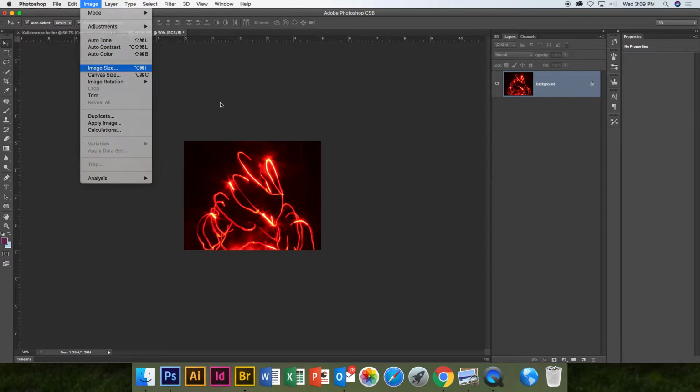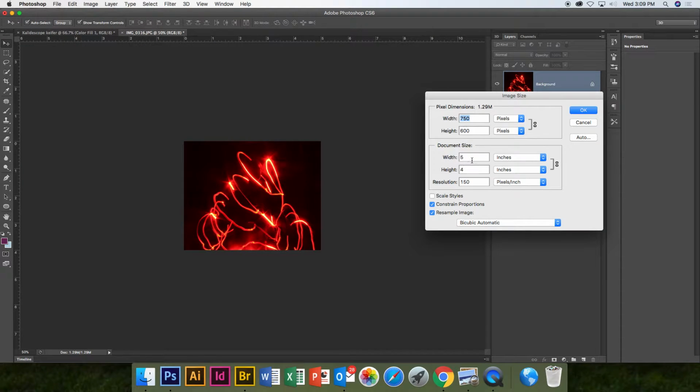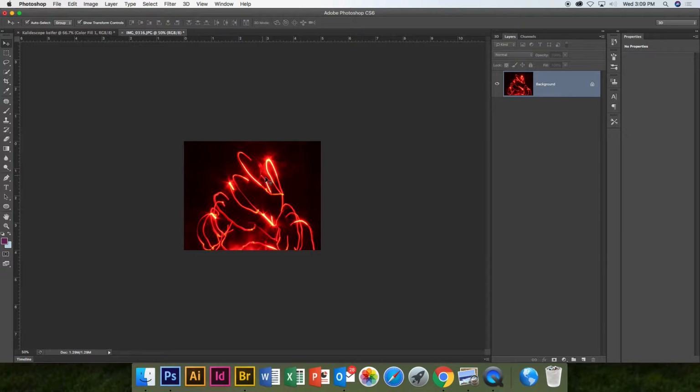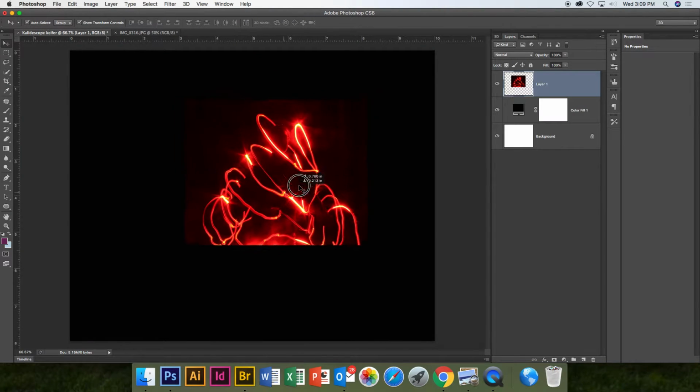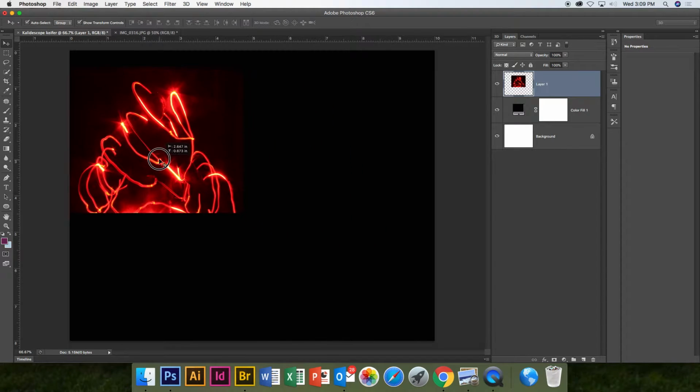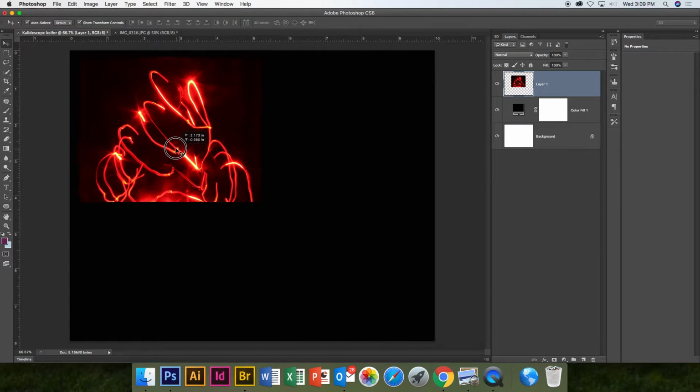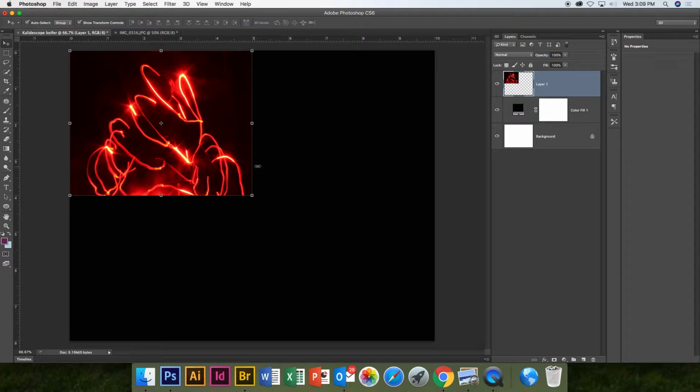Image, image size. Now I've already cropped mine down, but when it originally was in here, it was really big. It was like 20 by 16 or whatever. But it should be 5 by 4 because what I want to do with that is this is going to be 1/4 of the design that's in here. So I'm going to bring it in here, and I want to just carefully line it up with the edge of my paper. So this is going to be 1/4.